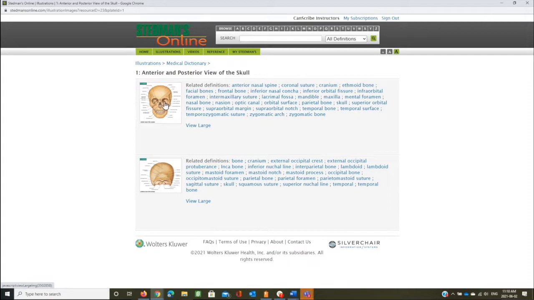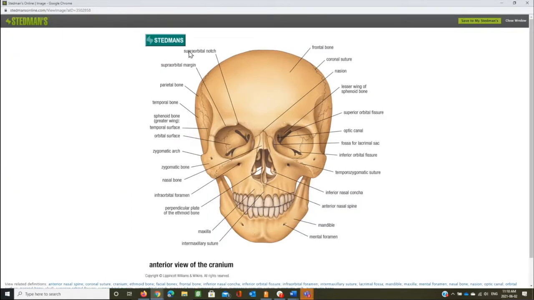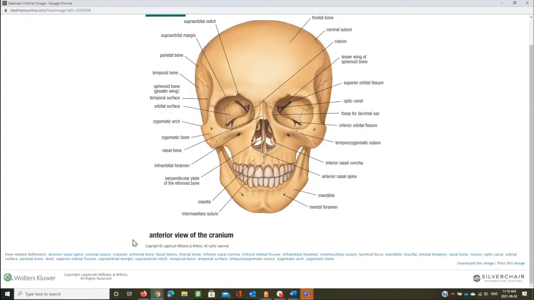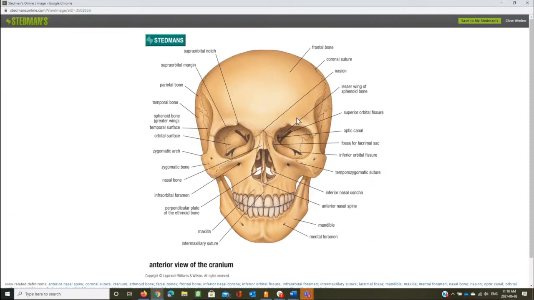You can click on the picture or click on view large, and you will get a larger image of this picture. Okay, so this is the picture that you see. All the links are down here in this large version of the picture as well. The bottom here, it says download this image, print this image. These are images that are free to print off, download, whatever you want to do with it.